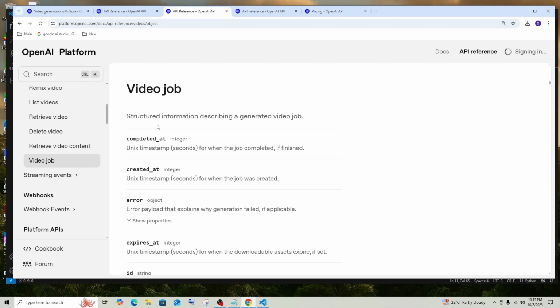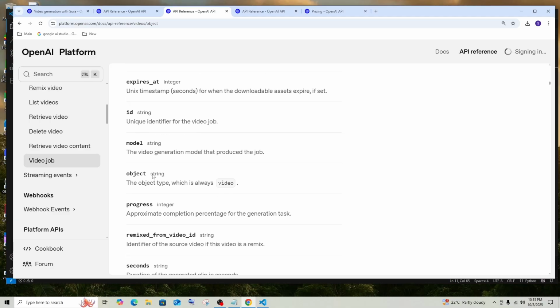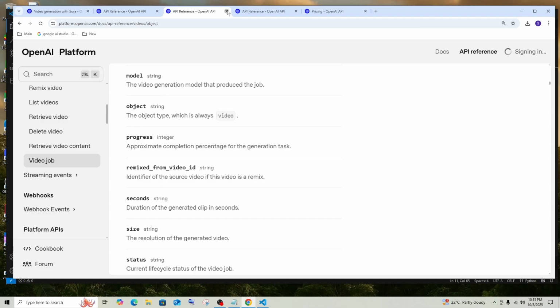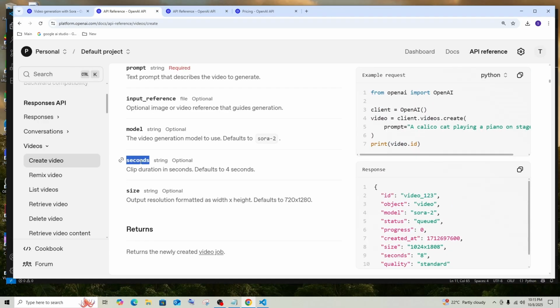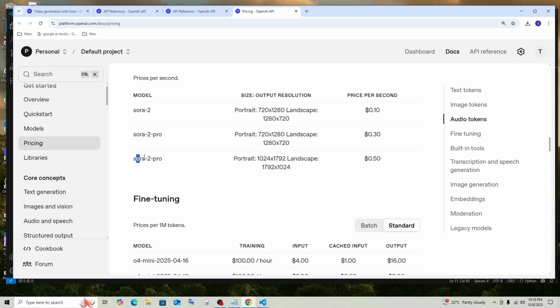So if you open that in a new tab, these are the things that are going to get returned: completed at, created at, error, expires at, ID, model, object, progress, and other stuff. So you can just go through that. For this purpose, we can just have the seconds. If you want Sora 2 Pro, you need to specify it. You need to pass this model name in the parameter.